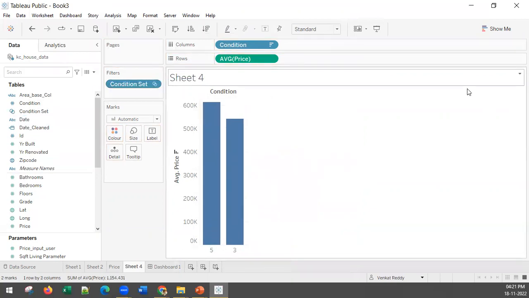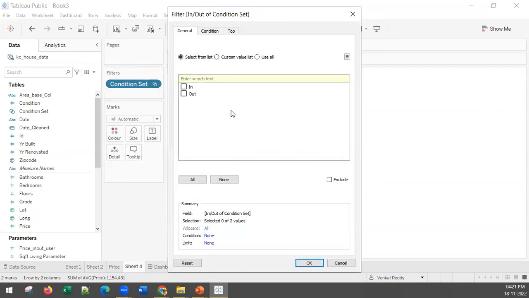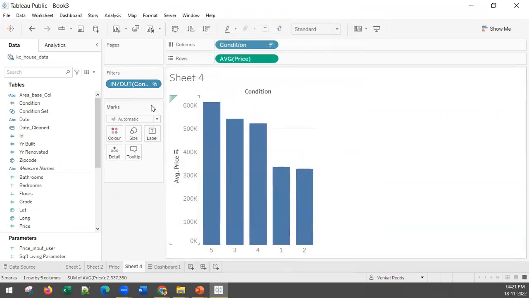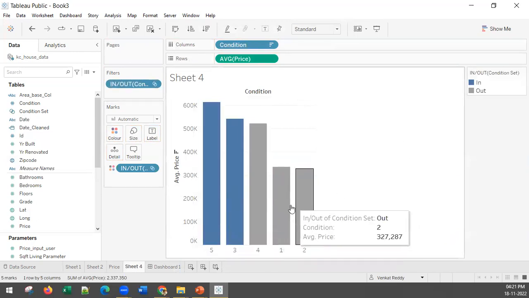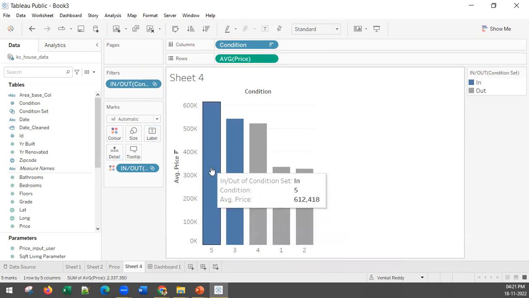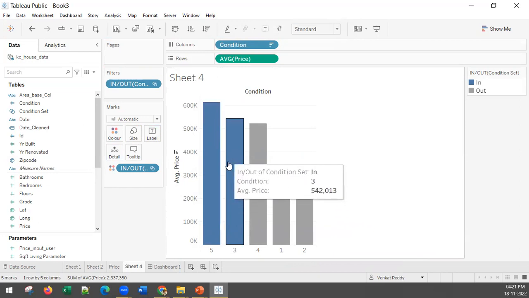If I take this, automatically it is taking only top two, but you can change this to in and out. Show in and out in this set, in that set. That means top two as well as the other ones. Now if I put this on color, see, these are top two, this is the other one, whichever you want to highlight. So this is the dynamic set. Later on, if top two changes also, these two will be automatically adjusted.